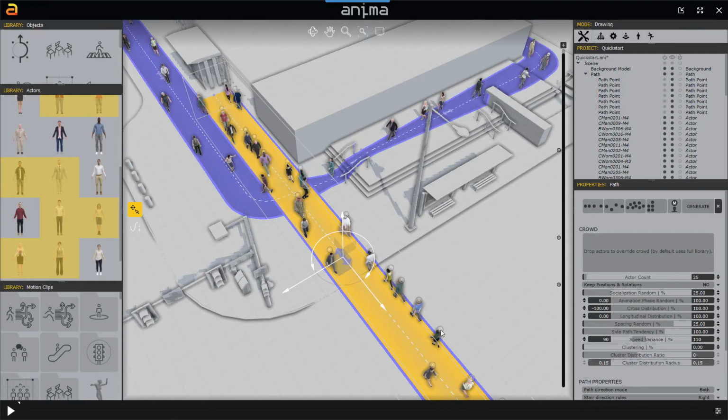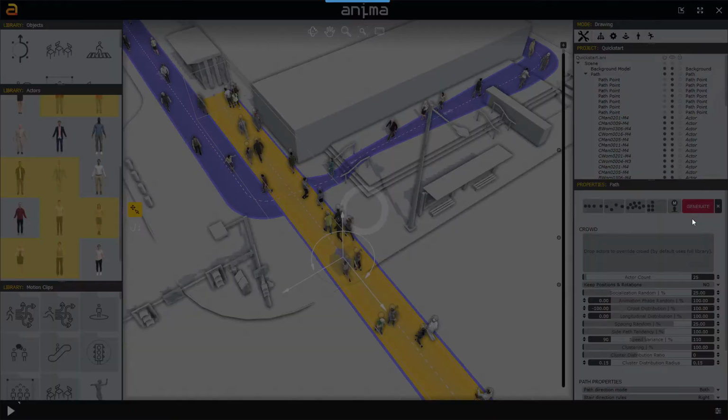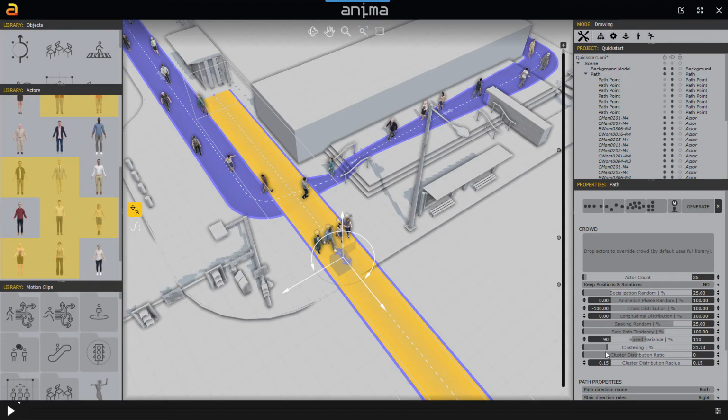Characters can also walk together in groups of 2 or more. To do this, you increase the clustering property. The higher the percentage, the larger the groups that are created. At 100%, just one large group is created, and at 0%, characters walk alone.